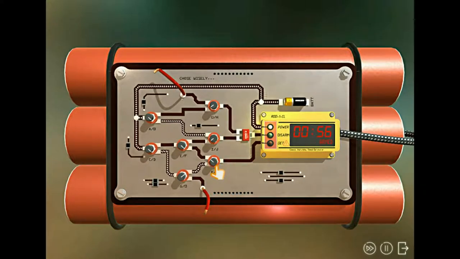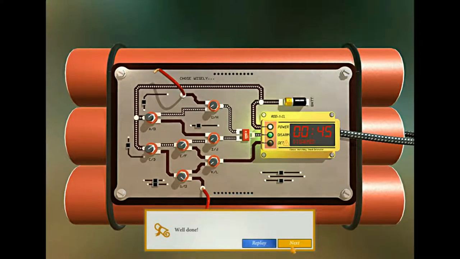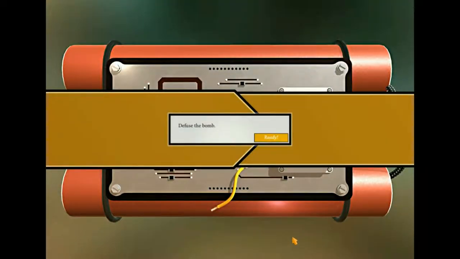I definitely don't want to touch this one right now. I can do it like that, and then this might work. There. That's it. Well done. With plenty of time left on the timer. Defuse the bomb.